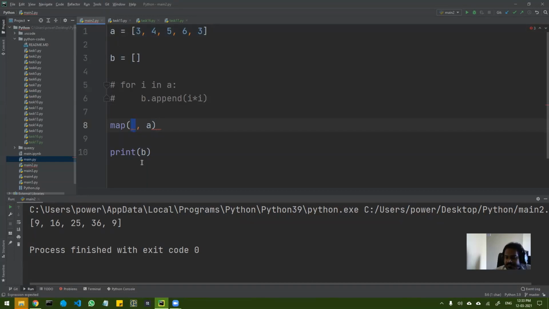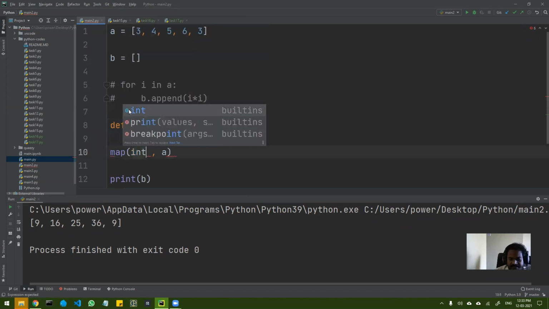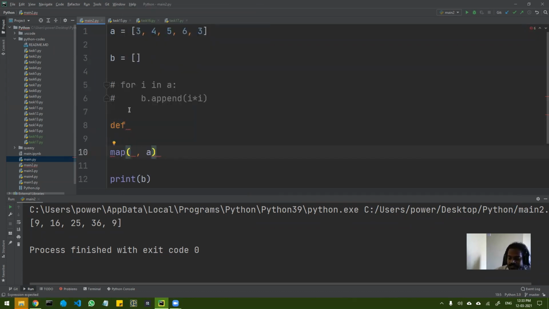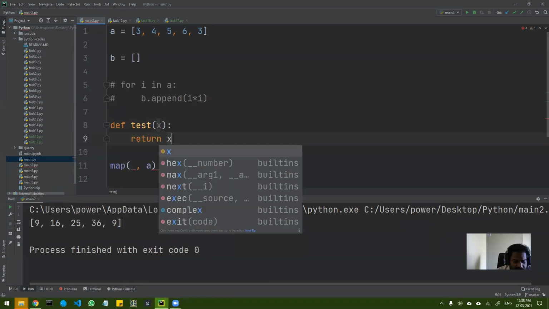Now I have to define a function here. Let's define a function over here, let's say def. Normally we put int here, but int is an internal function. You can also put any user defined function. Let's say I name the function test, you can give any name. It should accept one value, let's say x, and it should return x into x.